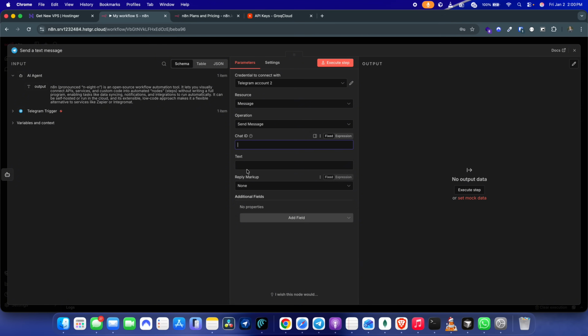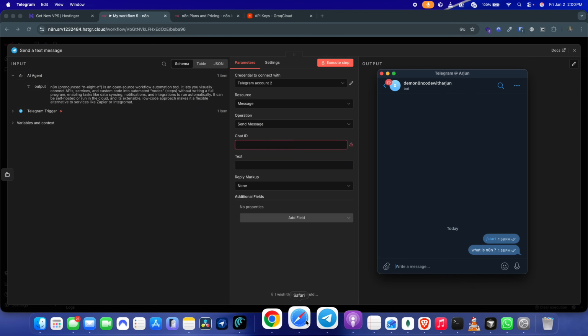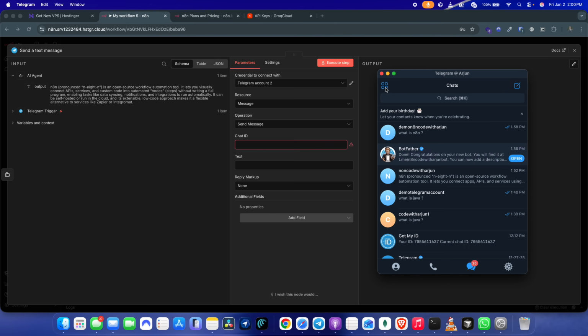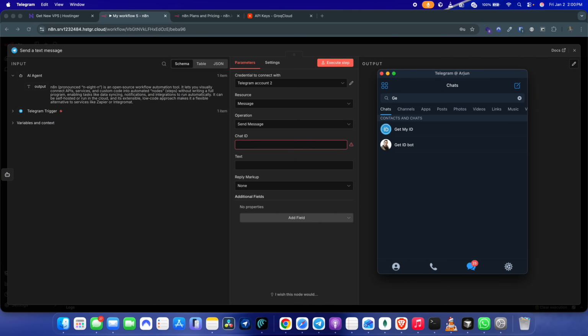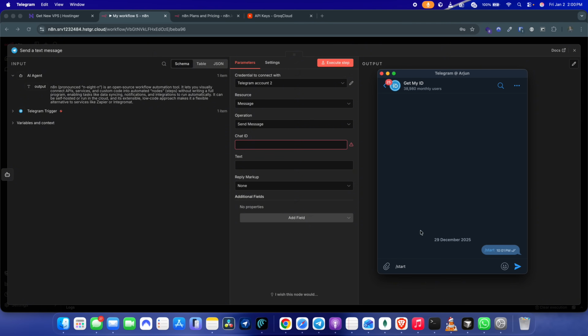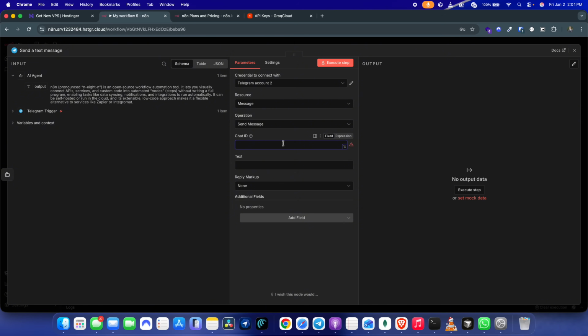Now to get the chat ID, again go to Telegram and go back here. There is something called Get My ID. So this one, Get My ID. Search for this one. And here, if you click on /start and click enter, you will get your ID and chat ID. Simply copy that ID and paste it inside this chat ID field here.